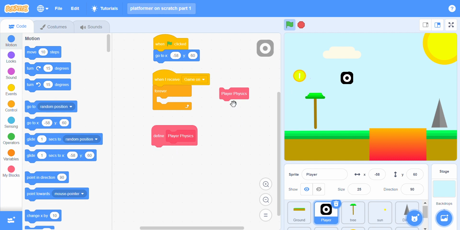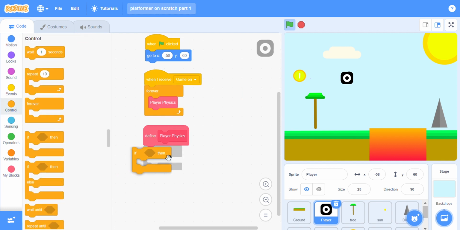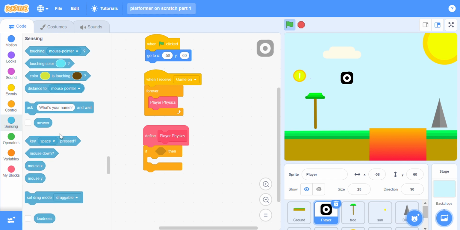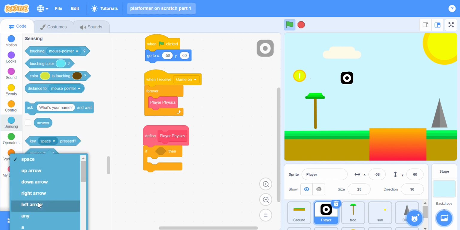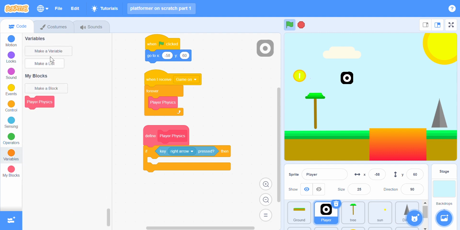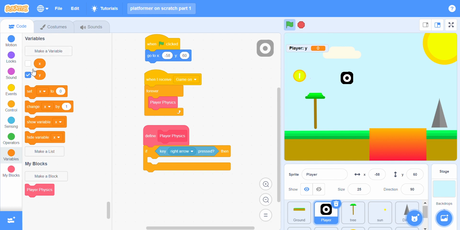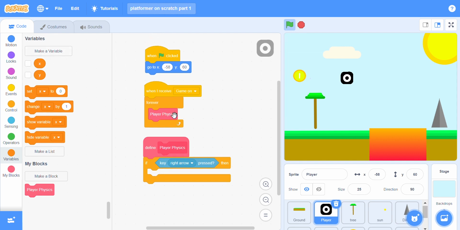So we can put this back inside, and then we'll bring out an if statement, and then key right arrow pressed. What would we want to happen? We make a variable, call it x. Make sure you click for this sprite only, and make another variable, call it y. Make sure you click for this sprite only. You can just hide these two variables by clicking on these ticks.